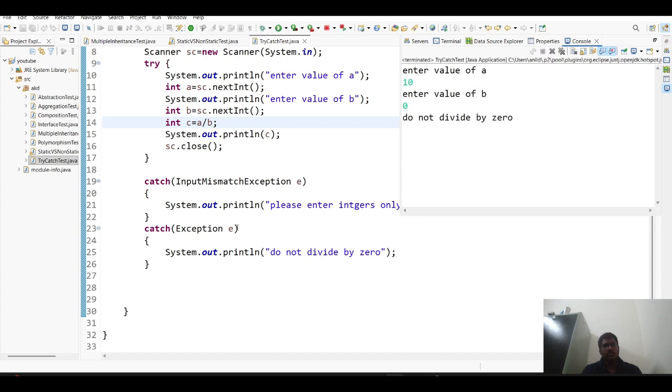Okay, this thing is implemented. This block is executed. Okay, I hope you understood.